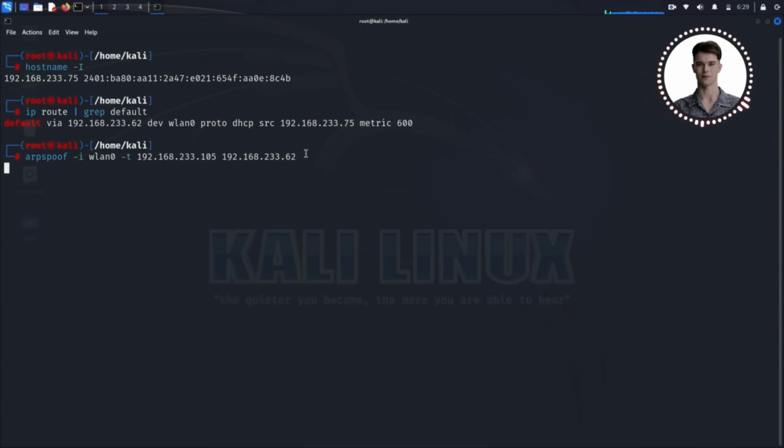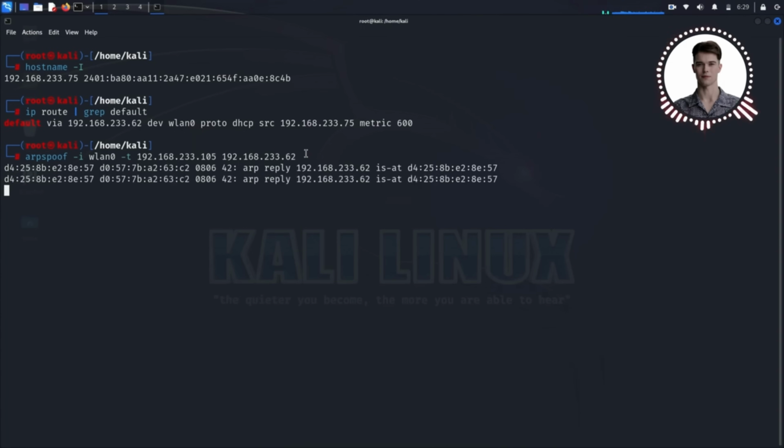Replace 192.168.233.105 with the IP address of your Windows target, and 192.168.233.62 with your router's IP address. This command tells the router that we are the Windows machine.